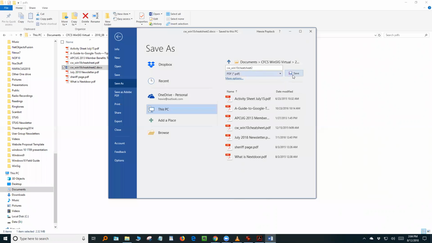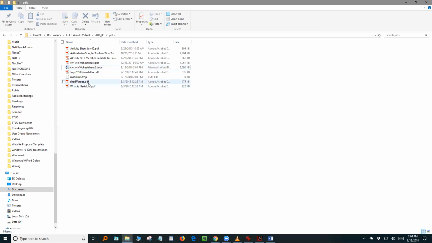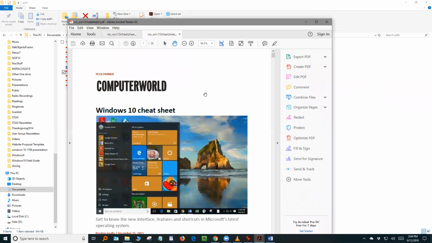When you click there, tell it to save, it now has added, right there it is right now. So now it's added the PDF file I just created from that doc file. And when I open it, now we're in the PDF, we're in the DC reader, and you can see it.